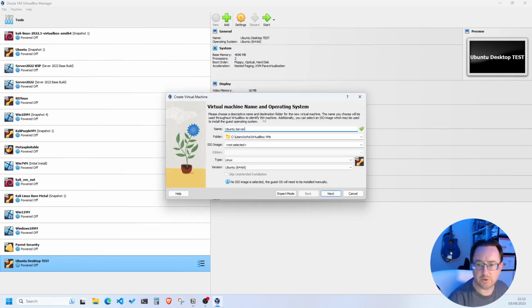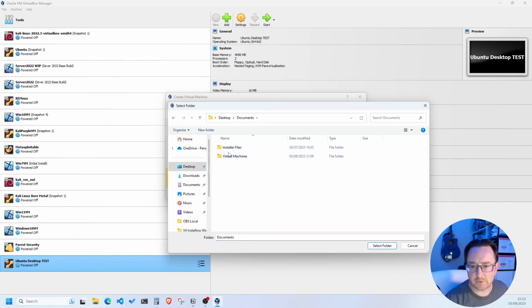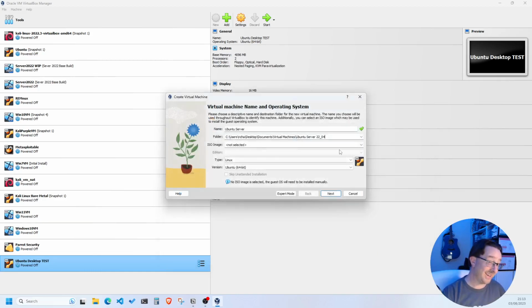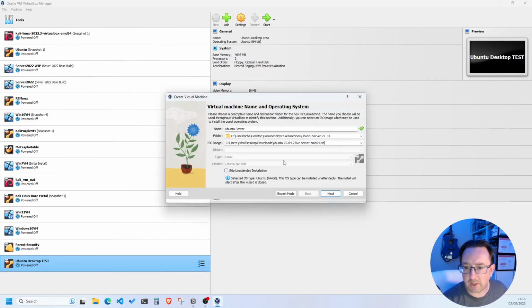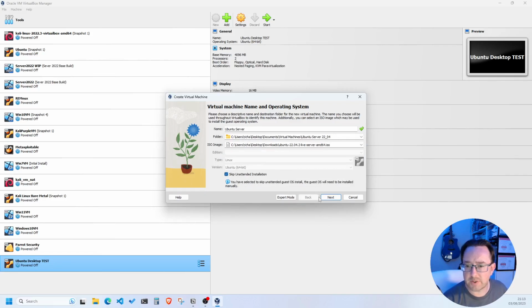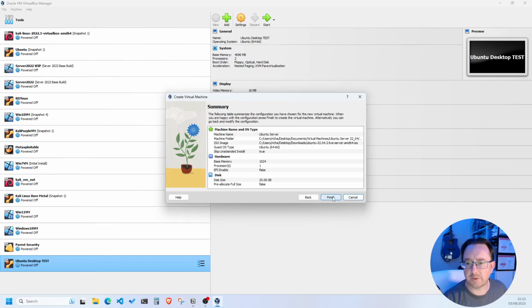Ubuntu server. Where do you want it? Really quick. Desktop, documents, virtual machines. It's kept the folder, but there's nothing in it, because it didn't create it. The ISO file, it's that live server one. Skip the unattended. Next. Let's try it with, excuse me, a gigabyte of RAM, just to make sure. Next, next, finish.